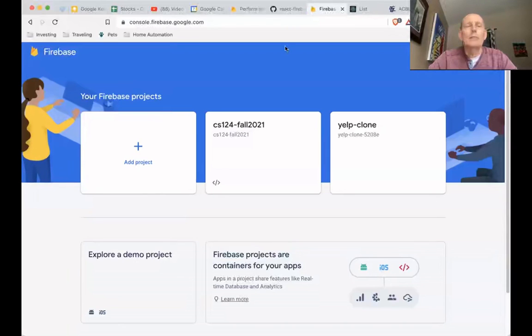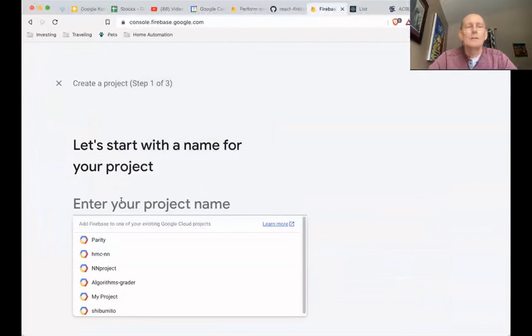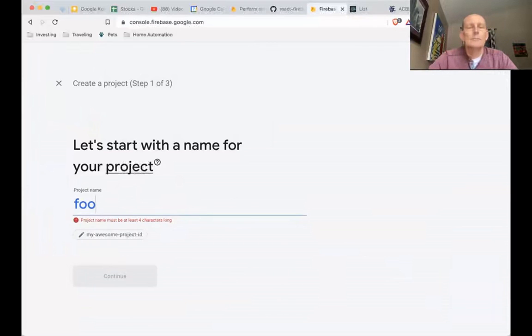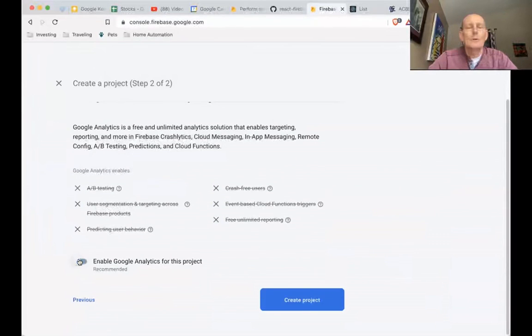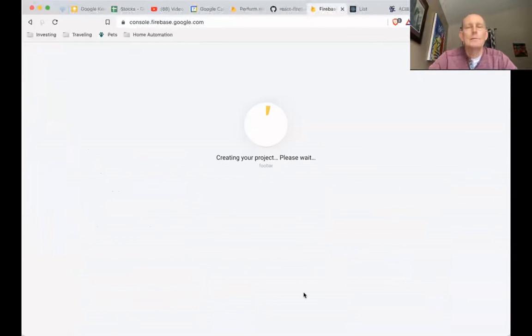Let's look at creating a Firestore project. So we can go to the Firebase console, add a project, and you just put in the name you want to use. So say foobar. I don't want any Google Analytics. What will basically happen is the project will be created. There won't be any collections because you create your collections on the fly. As you use them, they get created.